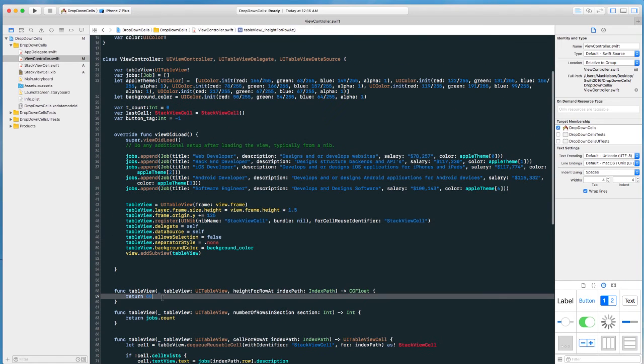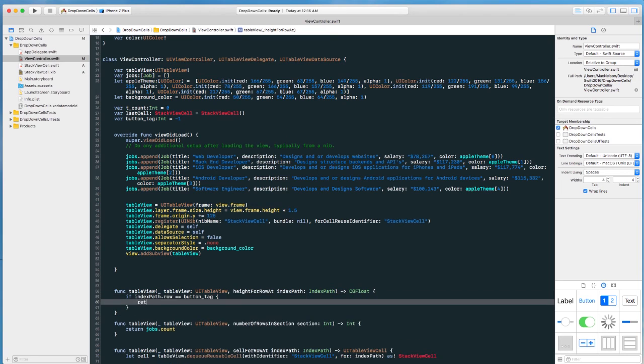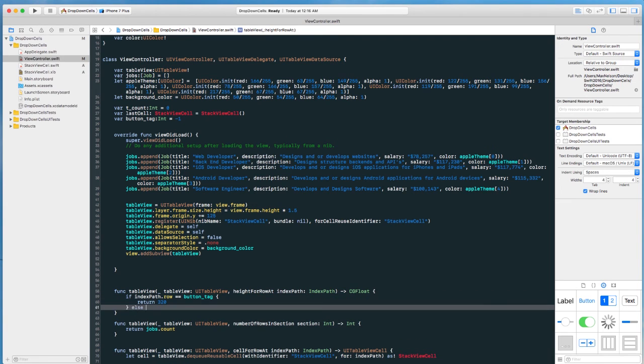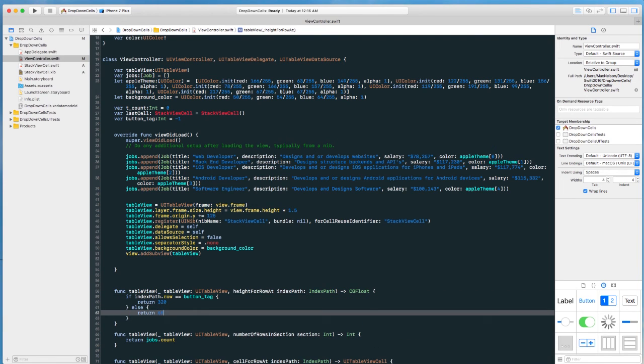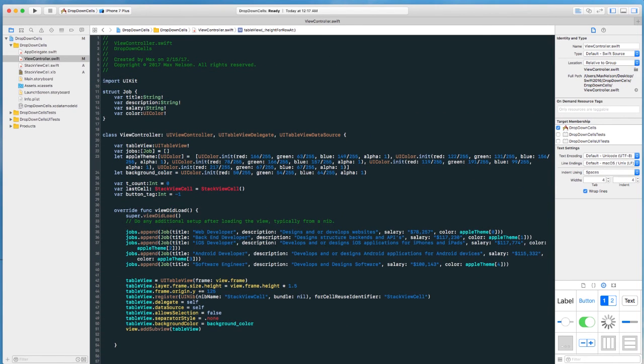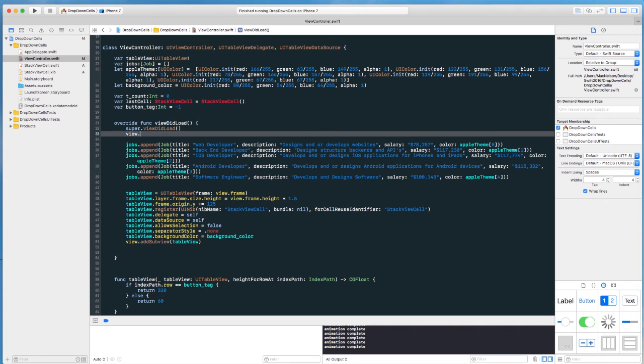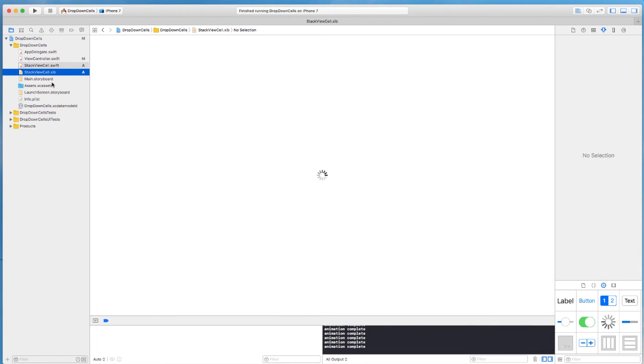And then last thing we're going to want to do in here, I think, instead of return 60, we're going to want to double check in here. Instead of return 60, let's go ahead and do if indexPath.row is equal to button tag, return 320, else return 60. All right, and just in the viewDidLoad, type in view.backgroundColor is equal to background color.